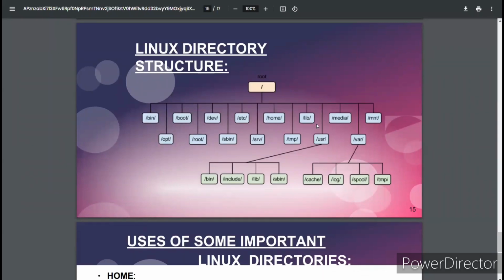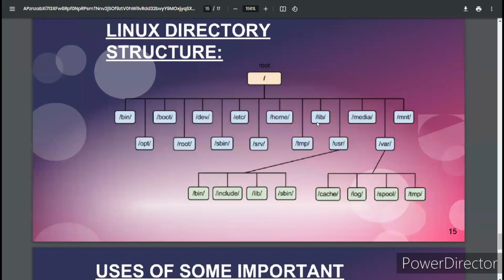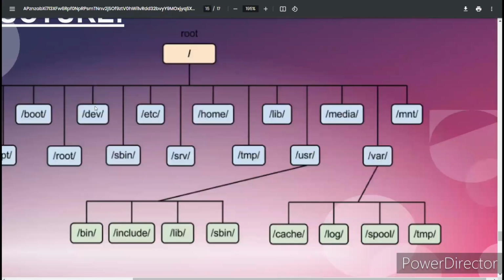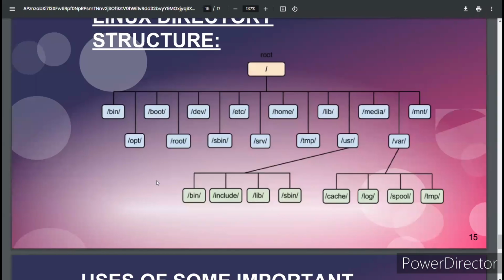So in Linux, how is the directory designed? Every folder starts from the root folder. The root folder is the first folder. Inside the root folder, we have many other folders. Okay.